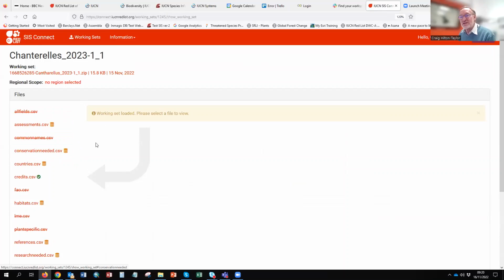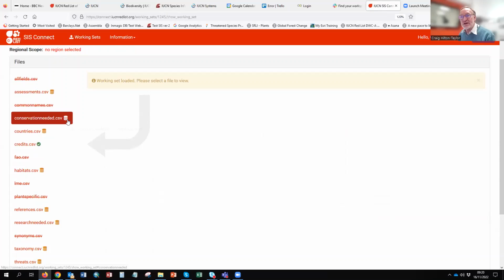Each one of those relates to a file name, which contains a set of data fields related to that bit of SIS. Some of those are quite straightforward to understand. Common names, that's where you would have all your common names. In this case, they haven't added those, so that's why it's struck through, because they haven't worried to add the common names at this point.